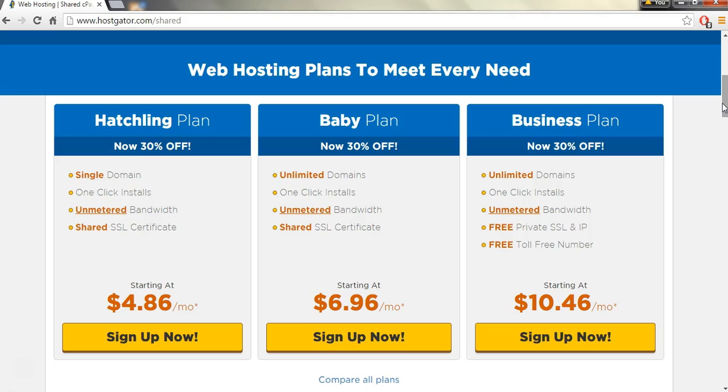And here we are brought to a section with 3 different types of plans. There's a hatchling plan, a baby plan, and a business plan. And it says now 30% off for all of them, but that's actually dependent on how long your plan is. That only applies to the 3-year plan. As far as this hatchling plan goes, it will host a single domain name. It has one-click installs, which they all do, and they all come with unmetered bandwidth and shared SSL certificates. The important thing to note here is a single domain name.